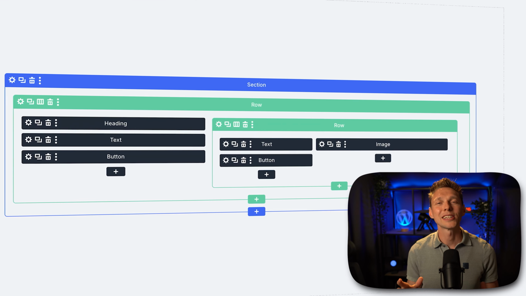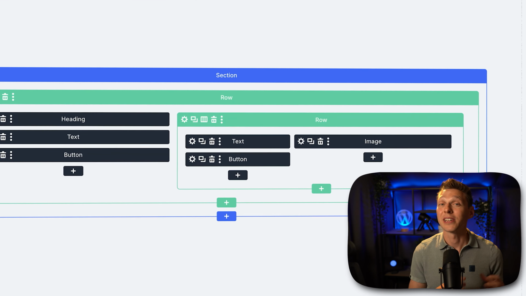Now let's combine that with the second feature, nested rows. If you now click the plus button, not only can you add modules, you'll now have the option to add rows inside of other rows. That means complete layout freedom right within your section, a feature that's also really needed.